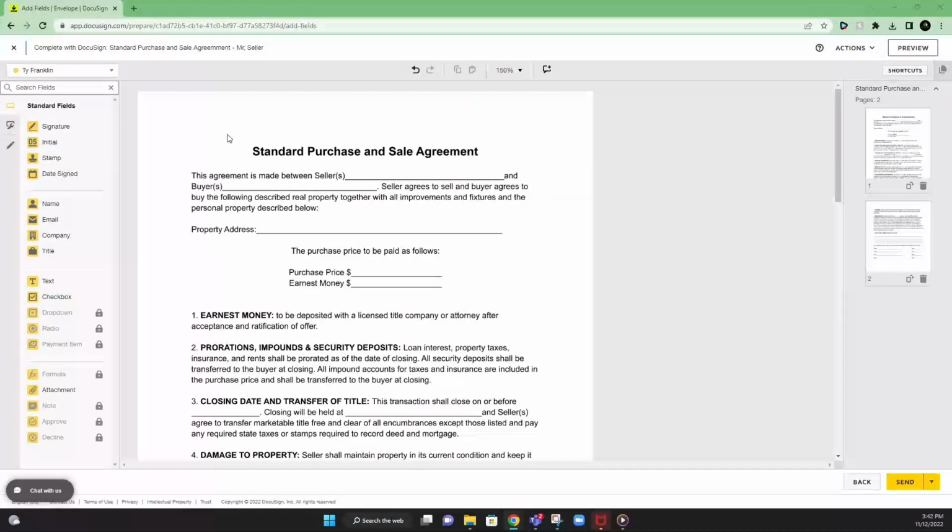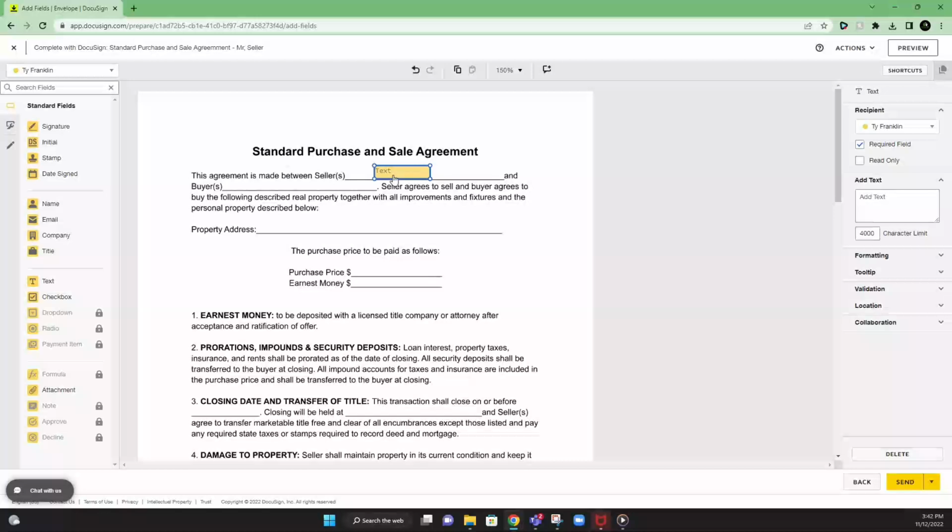So the first thing that we're going to do, we're going to input the seller's name, buyer's name, and we're going to input all the fields that are going to be in read-only format. Here we go. We're going to click on this side toolbar over here. We're going to hit text. And we're going to drag that over here. And we're going to add the seller's name in that text box. And the way you do that is over here to the right, uncheck required. And we're going to check read only. So that way the seller doesn't have to fill in any information there.